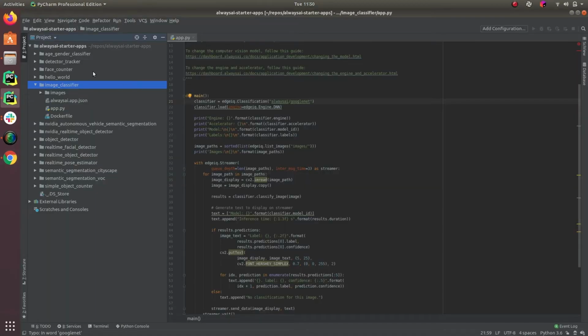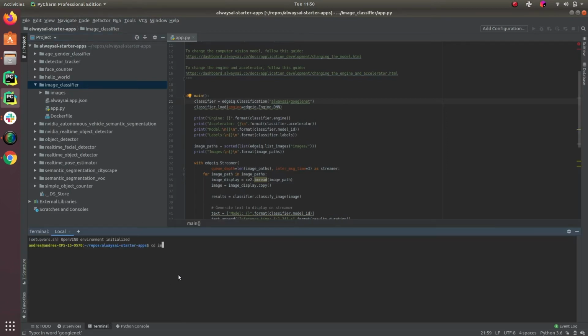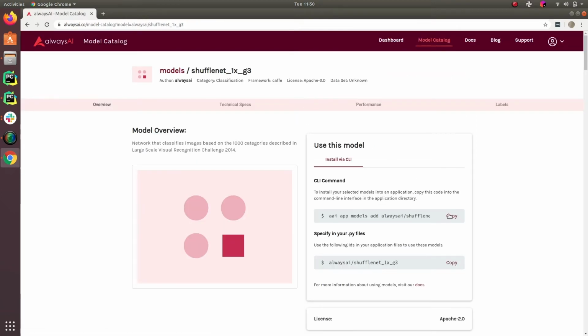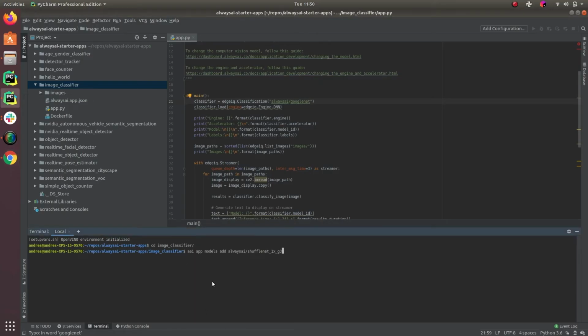So the first thing I'm going to do is open up the image classification starter app. Then what I'll do is go ahead and add my model from the model catalog. I do this by clicking on the model, hitting use model, and then copying the model command and then pasting it into my terminal. And you can see this will add my model, but as you notice, there's also another model in the application, and I'm gonna go ahead and get rid of that. That's the model that was originally in the application that I no longer needed. So I'm gonna go ahead and do AI app models remove and take that out.